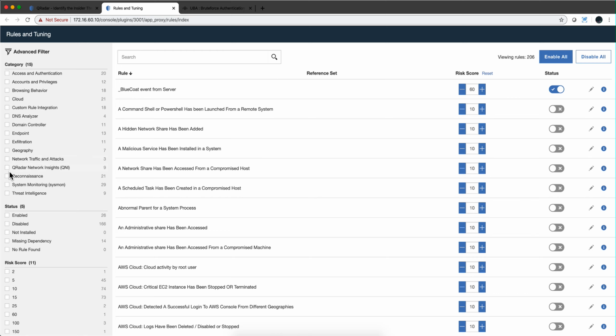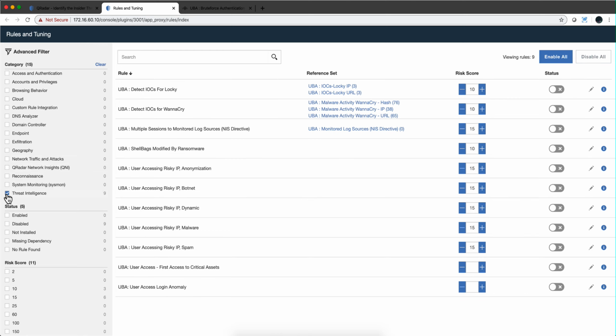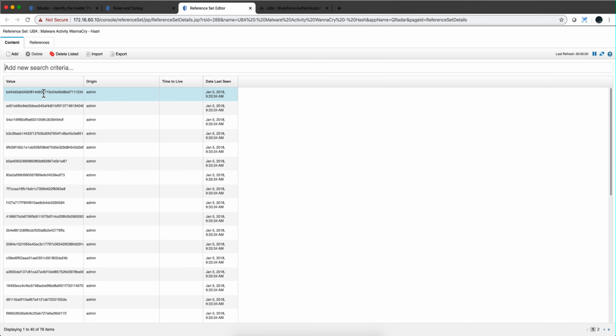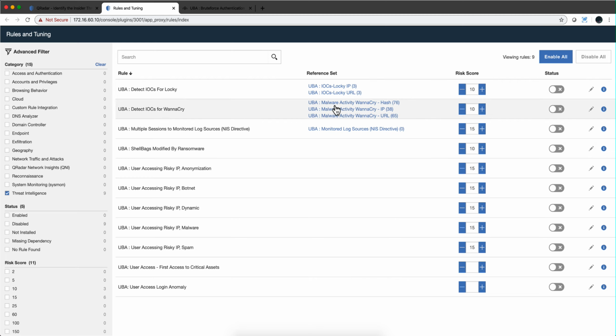Another one that Bruno likes to do very quickly is threat intelligence, because many customers, correctly so, have threat intelligence data. Now, every one of the rules that has a reference set, you need to look at something like this. For example, this rule, it makes sense for me to have it enabled. Why? Well, because if I click here, I see that I have a reference set that is actually being populated, and this is a STIX/TAXII feed that is putting hashes for WannaCry into my system.